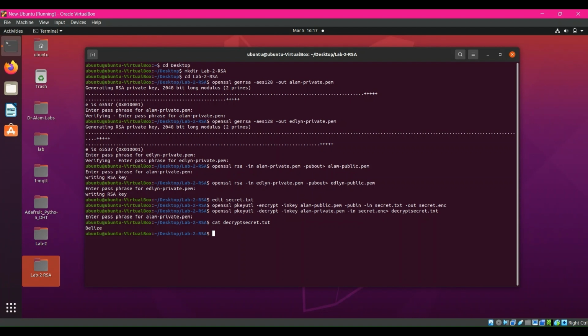So like I said, just to conclude, in the last part of the lab, I successfully demonstrated how RSA can be used for secure key exchange. I generated the RSA keys, I encrypted the message using the public key, and then I decrypted it using the corresponding private key for both users, Dr. Alam and myself. So this method ensures that the sensitive information remains secure even when transmitted over any public network.